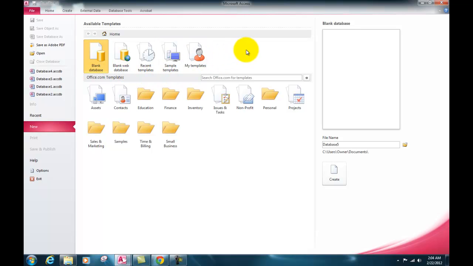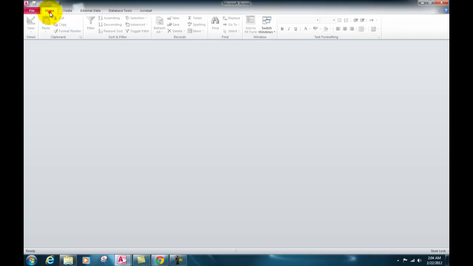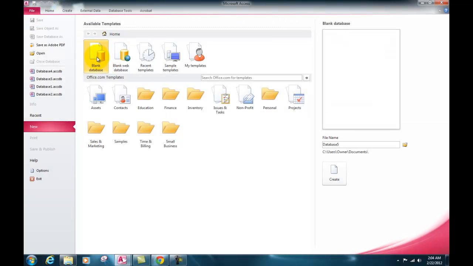Since we don't have a database formed, what we'll do is come over here to the blank database on the file page. Just hit the file tab on your ribbon and double click on blank database. What that will do is open up a new database for you.